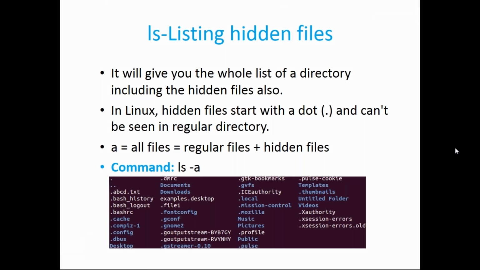The next option will be listing the hidden files. Again, this is one of the important options that can come handy. It will give you the hidden files or directories in your folder. So what do you mean by hidden files or directories in Linux? Any file or directory that is starting with a dot can be considered hidden. In your normal ls output, generally you cannot see them. So the option that you'll have to use is -a. What do you mean by -a? -a stands for all files. All files include your regular files as well as your hidden files or directories.